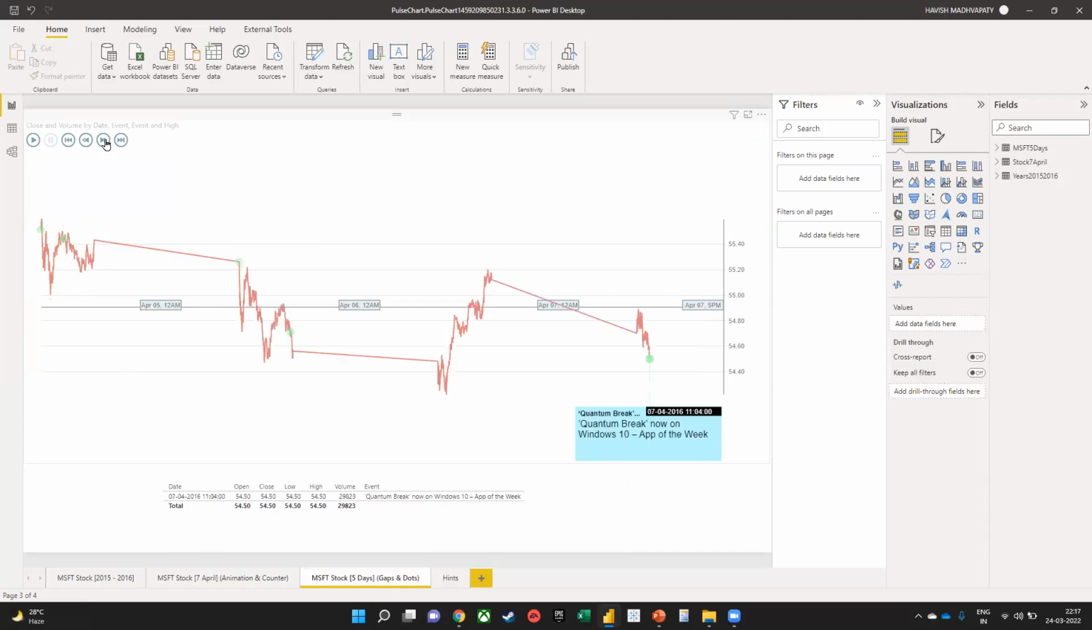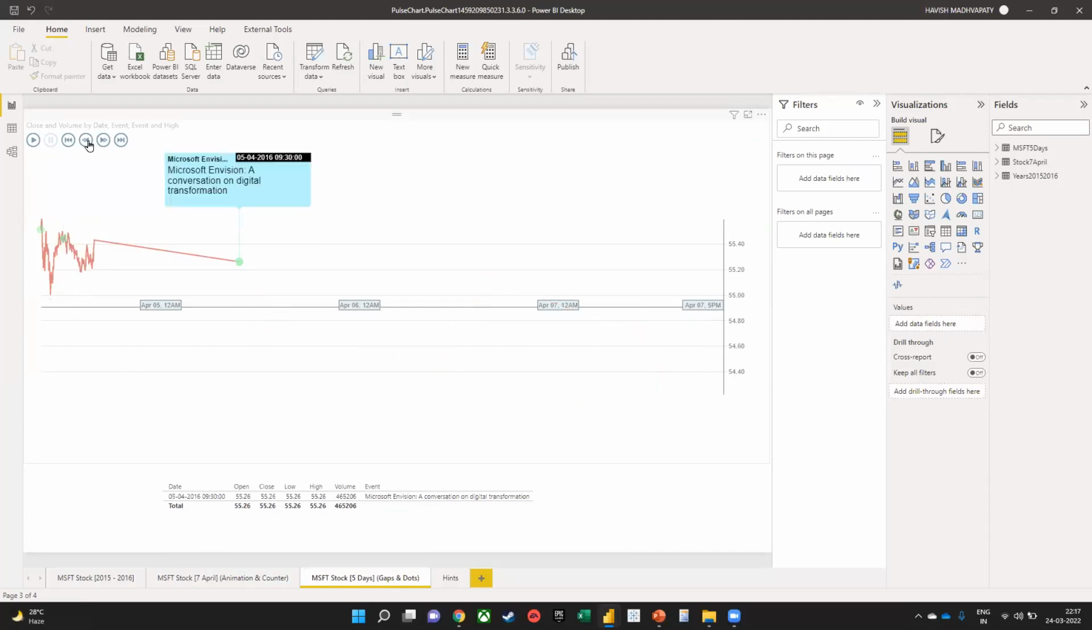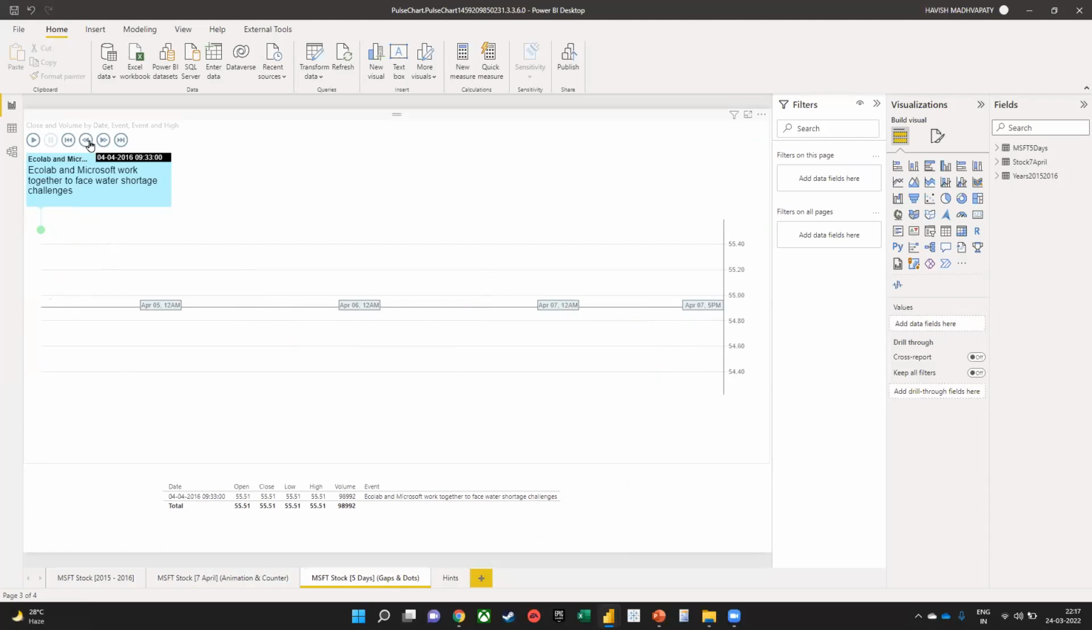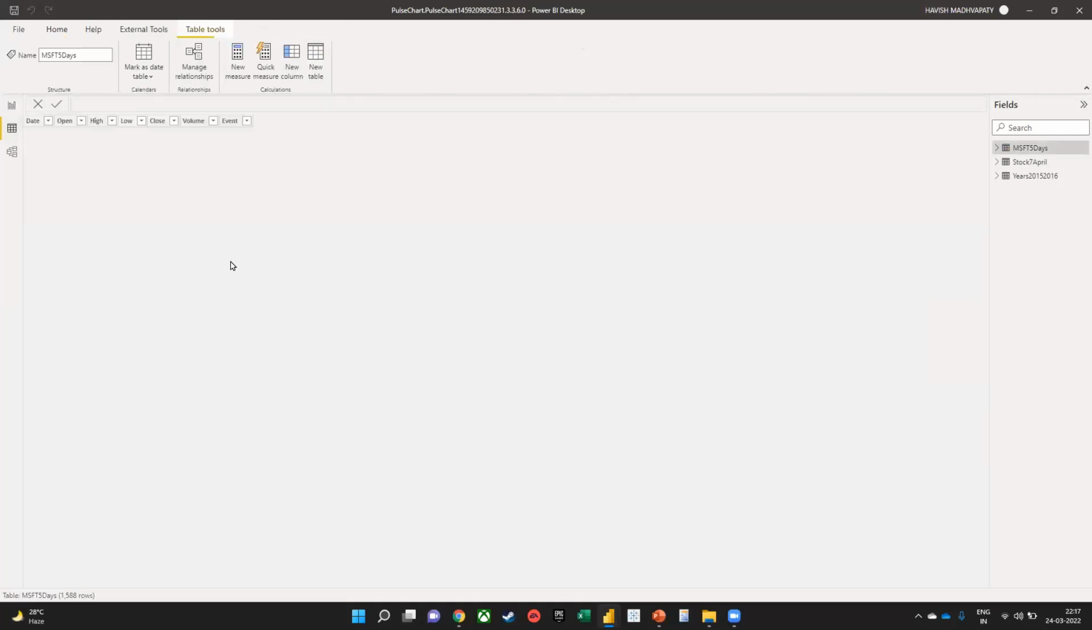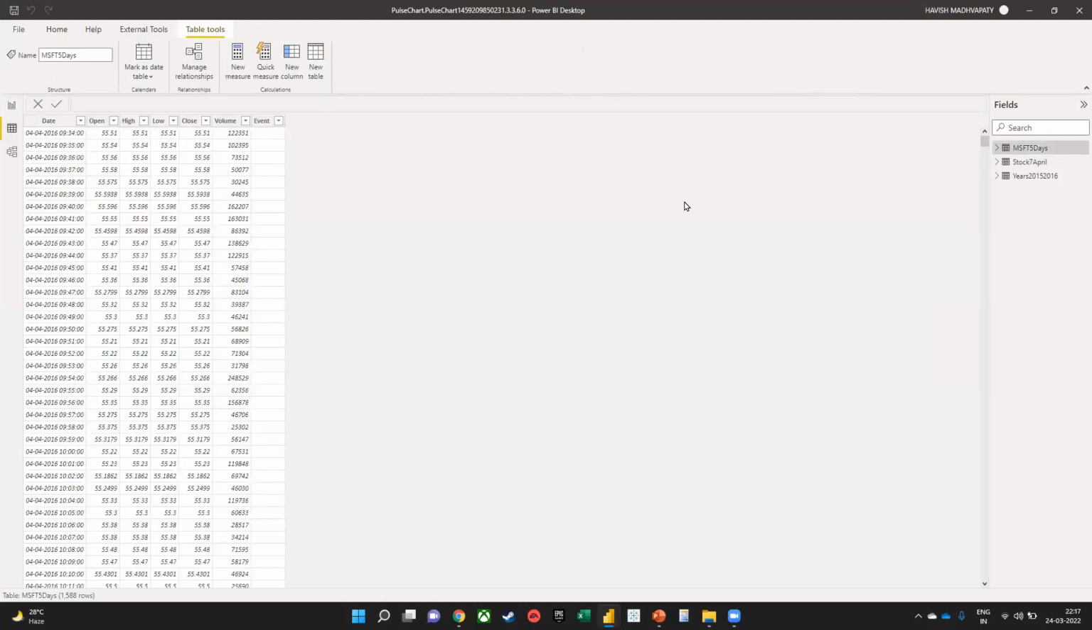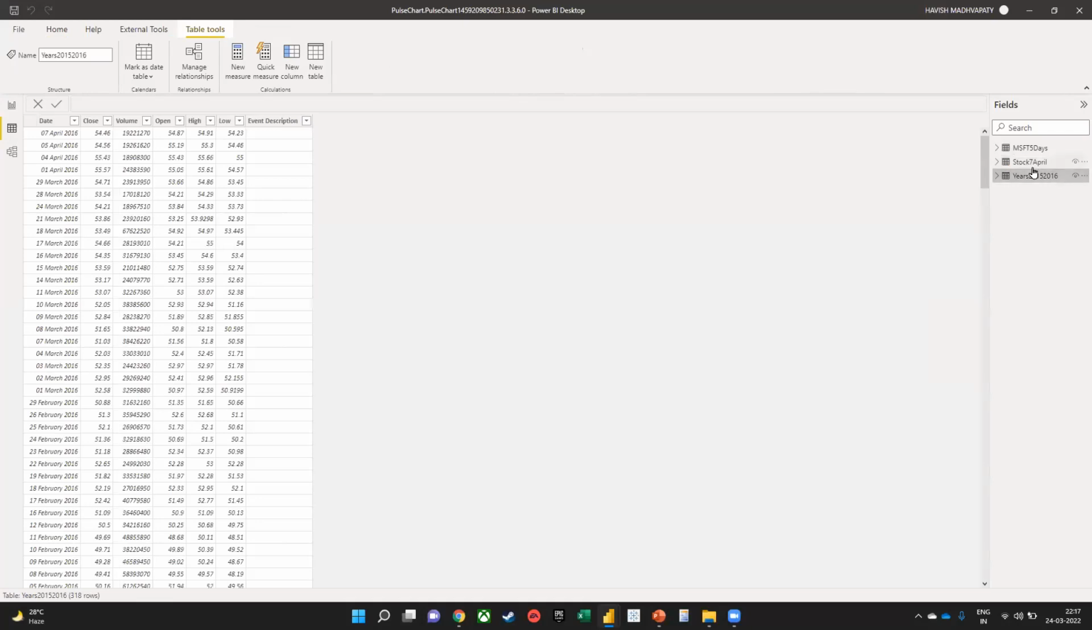Do you see this? This is such a nice way of presenting the data. And how do we do it? If you look at the chart, it's very simple. In the event title and the event description, do you see we have kept the event here, right? And if I show you the data, all they have done is they have created this.